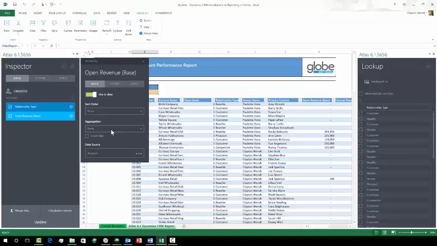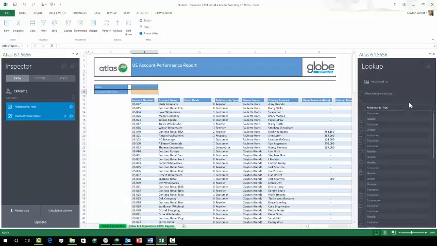Right-click the Open Revenue field again, this time select Visible, removing the tick, now hiding the field so that the information returned is not displayed in the lookup. Click Update. You will note now that the lookup only returns one value for each of the selectable options.